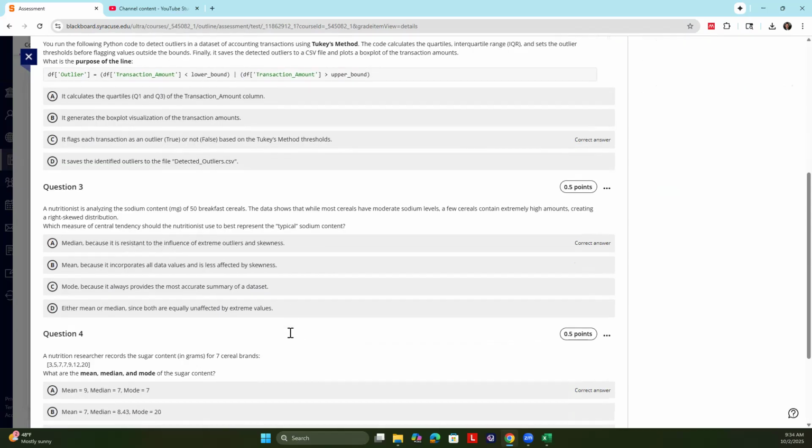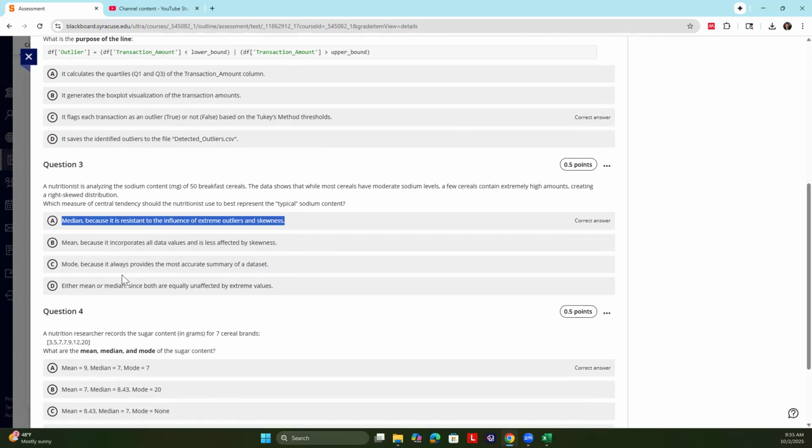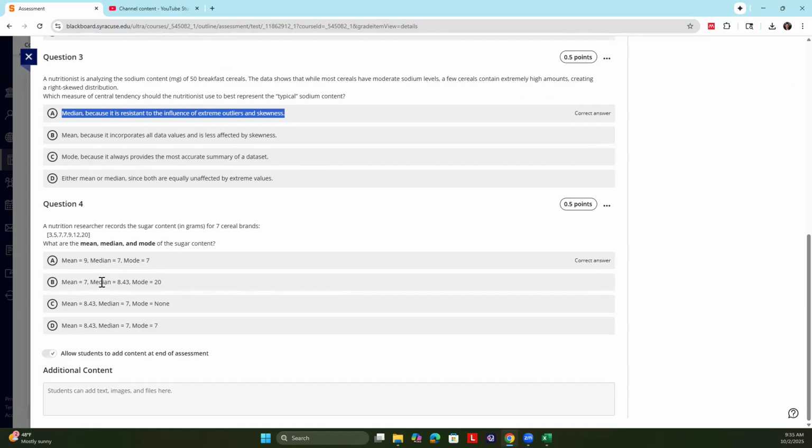Okay. Question number 3. A nutritionist is analyzing the sodium content in milligrams of 50 breakfast cereals. The data shows that while most cereals have moderate sodium levels, a few cereals contain extremely high amounts, creating a right skewed distribution. So if we have outliers, we prefer to use the median so that we are not impacted by those outliers so much. Question number 4.